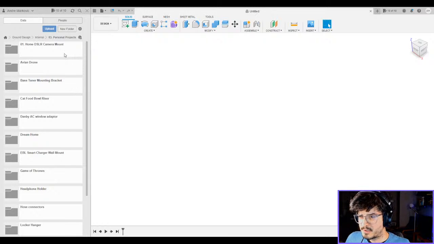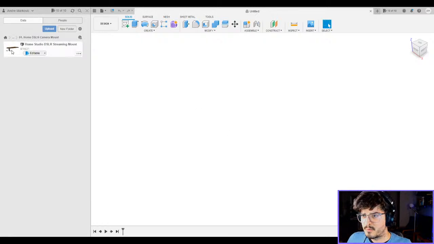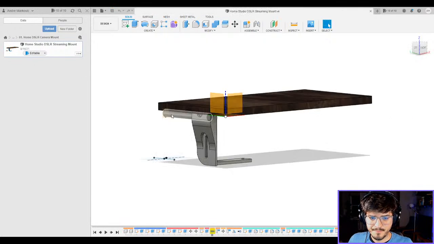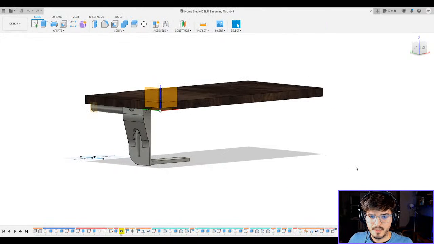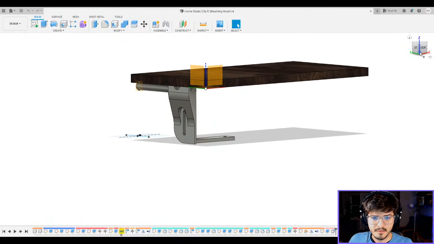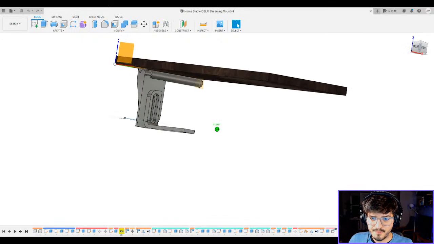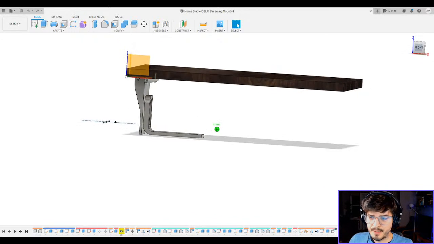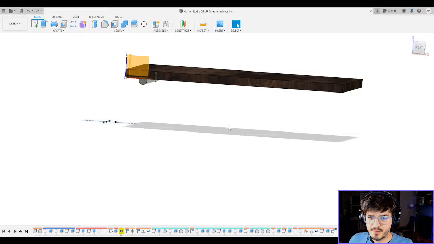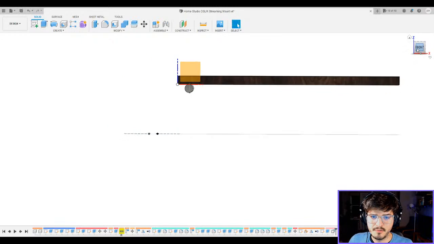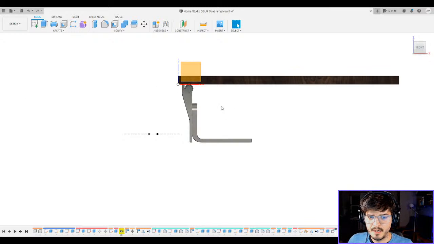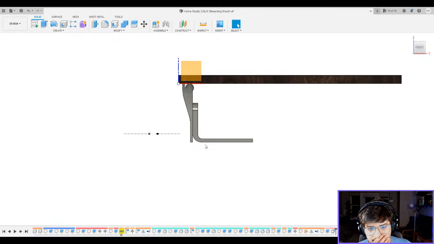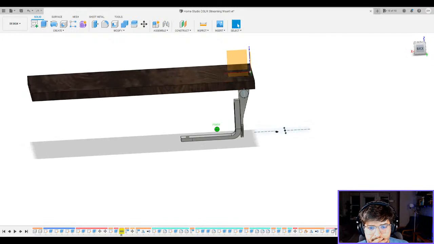So let's get into the DSLR, what I had previously had. So let's see if it'll open up. Yeah, there we go. All right, so I have it here. So this is the previous design and how it would mount up. So today we're going to keep the shelf, and we're going to keep this pipe. So I don't think I'm going to be using any of this specific geometry, but I might.